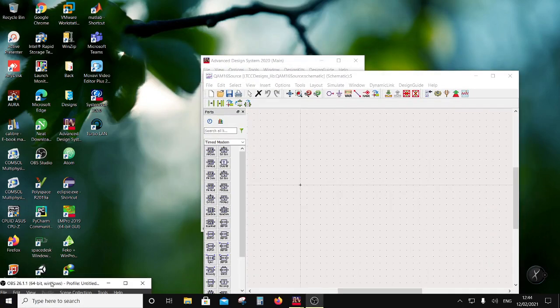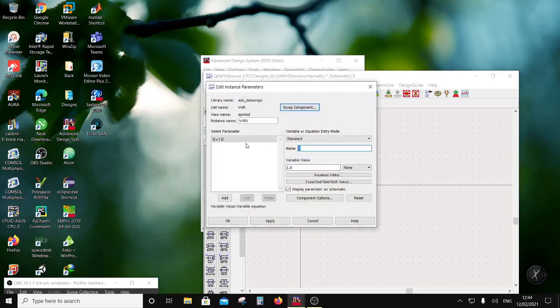Now first thing, I'm going to write some equations, so I'm going to use this VAR. First of all, most important is the bit rate. Bit rate is something which you will get, let's say, from the top level simulation. So let's say bit time. Bit time is equal to 1 divided by bit rate. Just be careful with the case, because this naming is case sensitive. So bit time is equal to 1 over bit rate, and then symbol time.